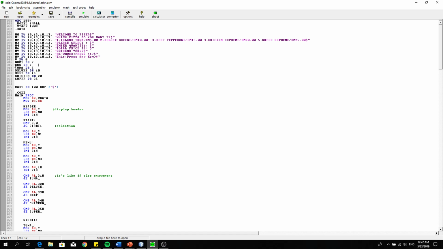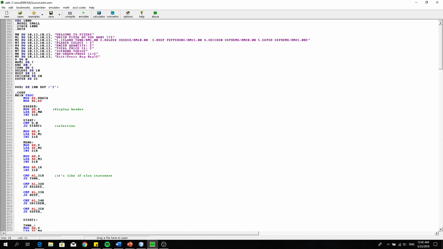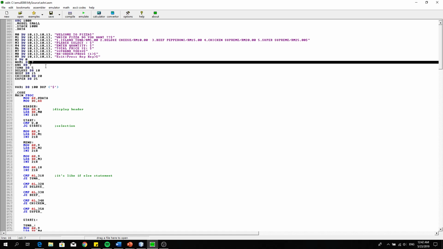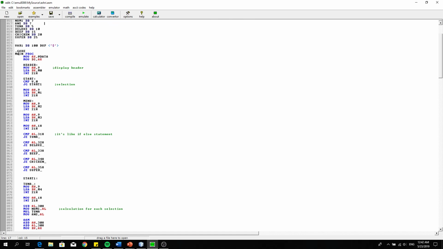So it is for quantity. For answer, this is the calculating part, which is after the user key in the quantity, it will be multiplied with the price here, and it will store the price at answer. So this is my main program, or main code.